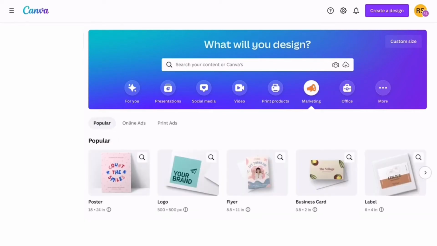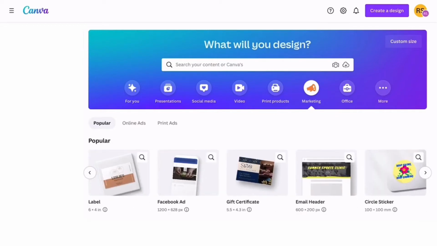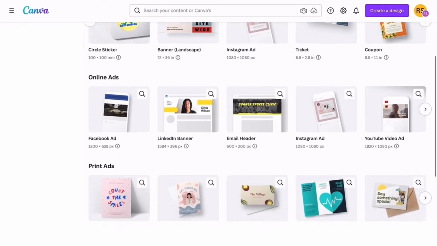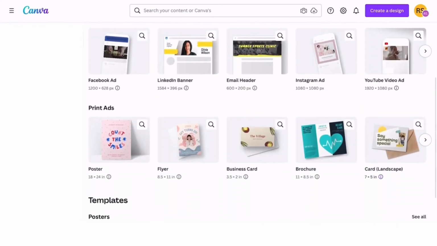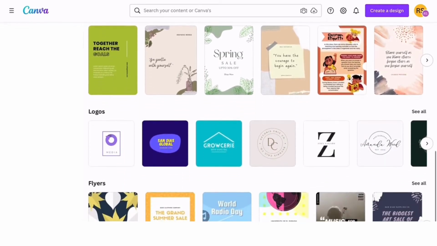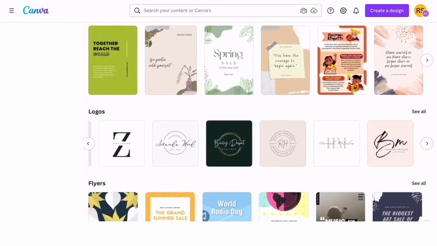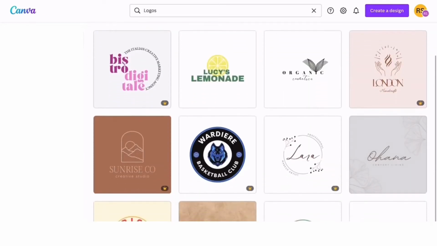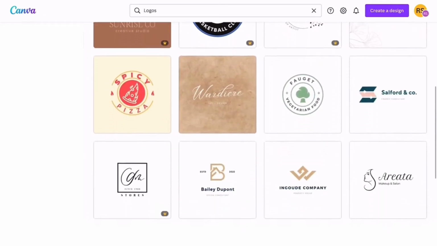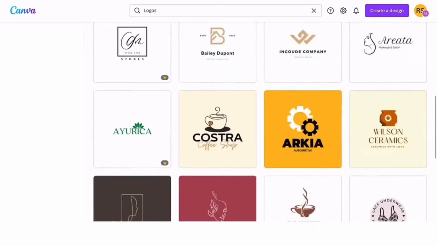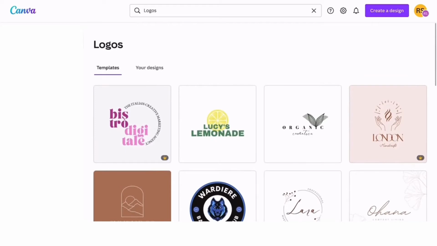Now on to marketing. This is where we have templates for logos, for flyers, for different stickers, etc. Now I love the templates that Canva offers because it really gives you some form of assistance when you don't really know where to go. So for example, with the logos, you can see that there's a bunch of different templates that you can readily customize and make it your own.